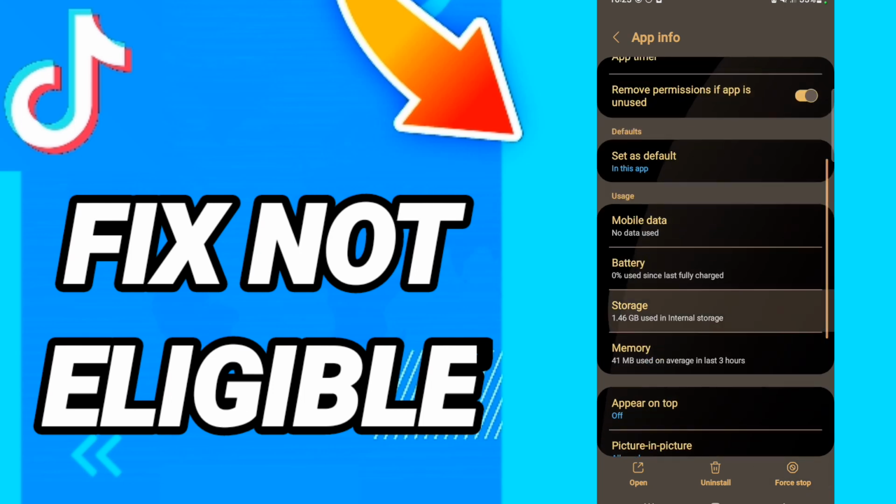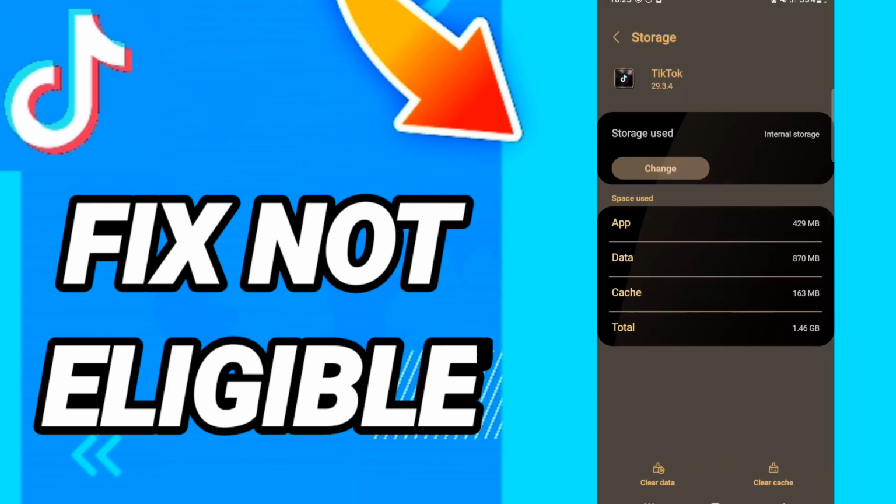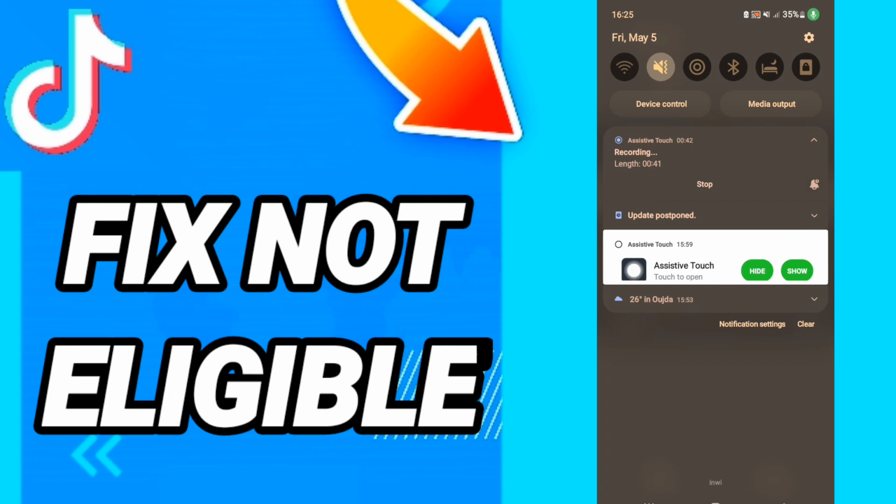Then you will enter storage. After that, you will click clear cache. Then you will click clear data. And when you end all this, as you see, you can turn off your Wi-Fi.